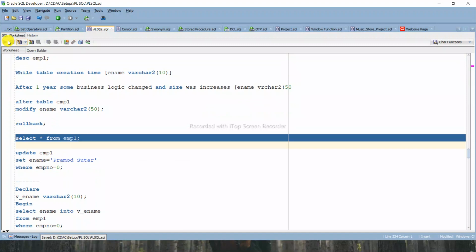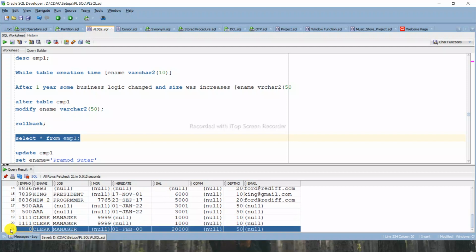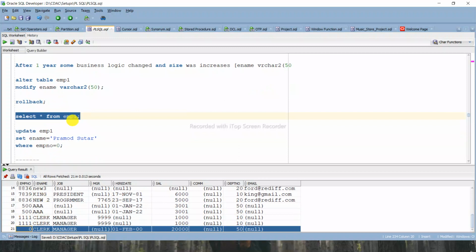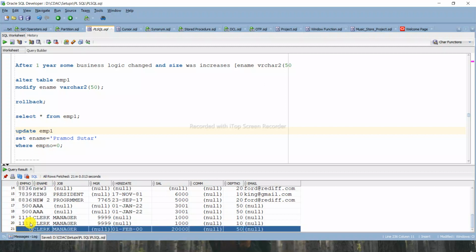So this is the data from the EMP1 table. Now let's work on this particular employee number, that is employee number 0. I'm updating the data of employee number 0. I am updating the EMP1 table, setting the ename of the employee whose number is 0 as Pramod Sutar.